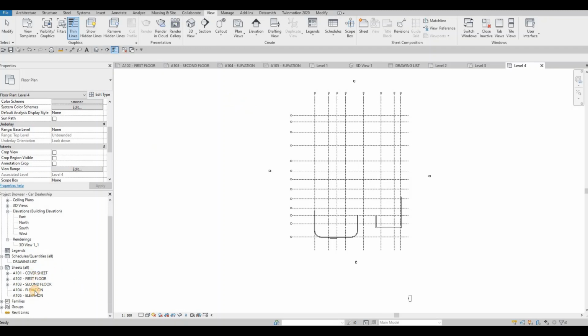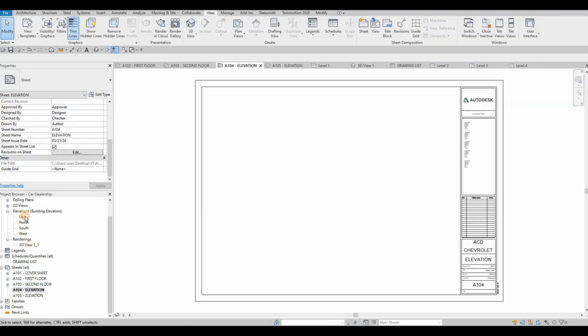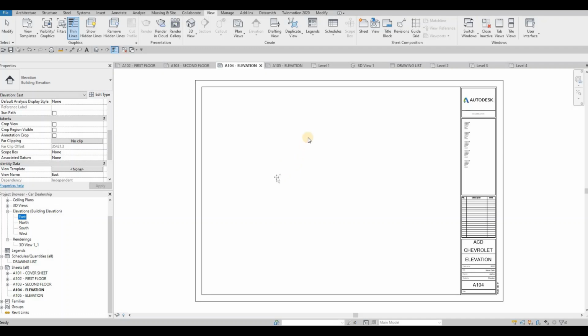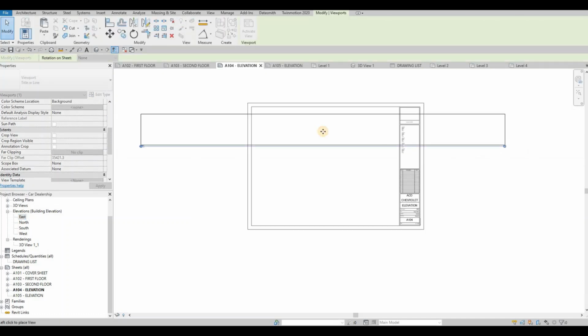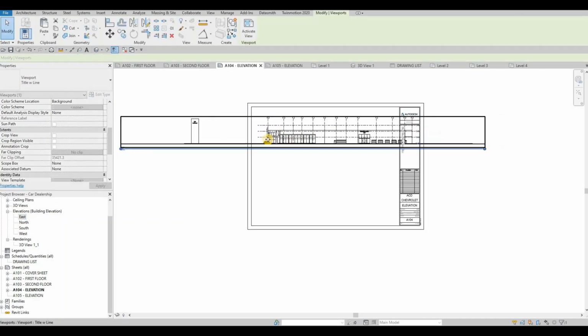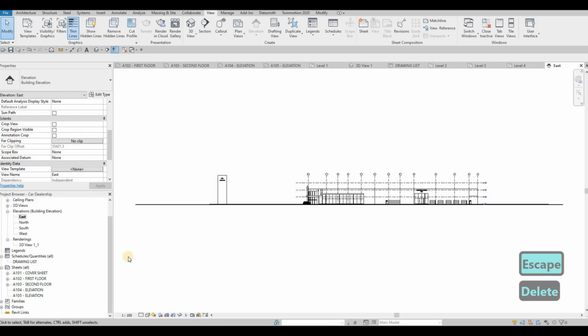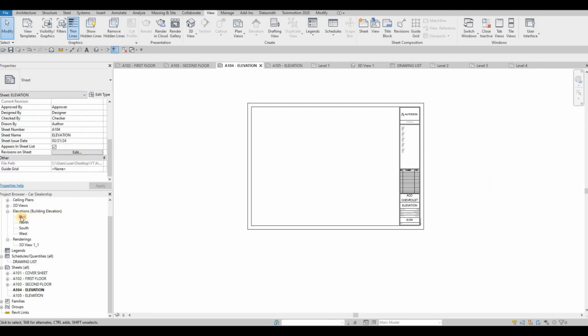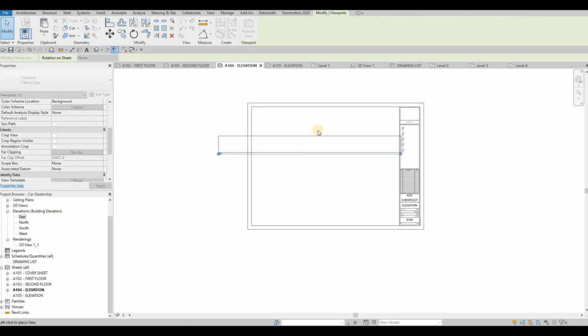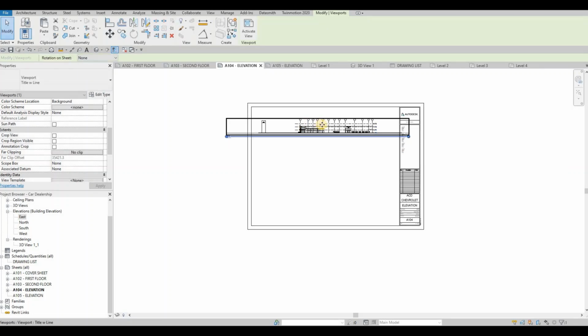Let's go and add the elevation. So here, same thing. Let's go and see how it looks. And as you can see, this is too big. So what we need to do is delete it first, and then go to east elevation and change the scale. I think 1:200 is good enough. So let's try and add it. So it's good enough, but we need to crop it.